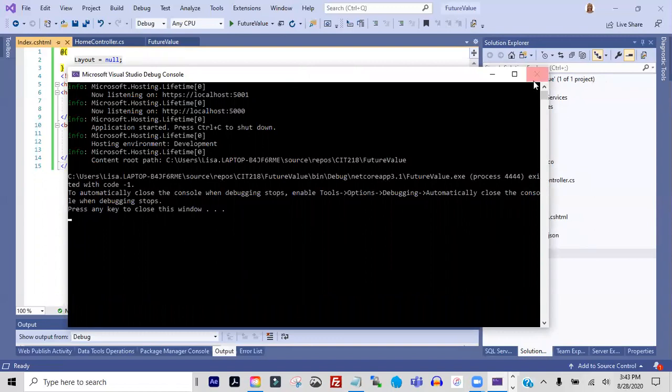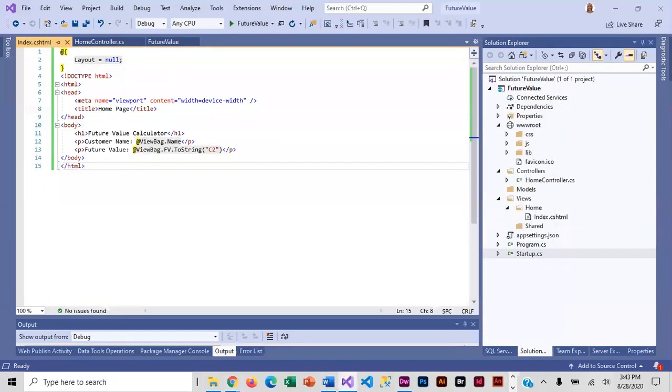So we're going to create an error so you can see what that looks like. So to create an error, we are purposefully going to misspell ViewBag. We're going to say ViewBags. We'll put a little S on that one. And so now we're going to go ahead and try to run it again.